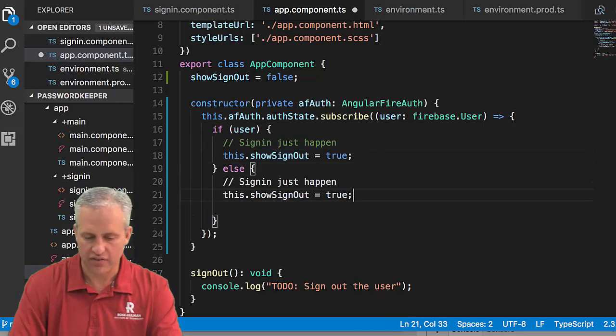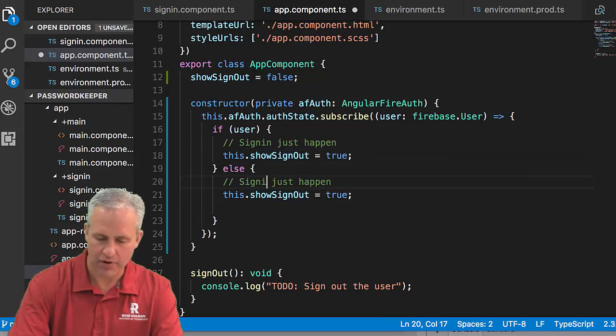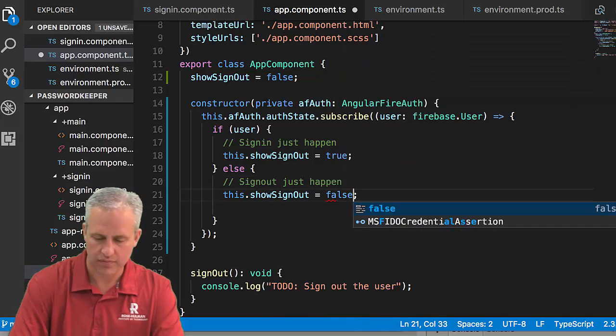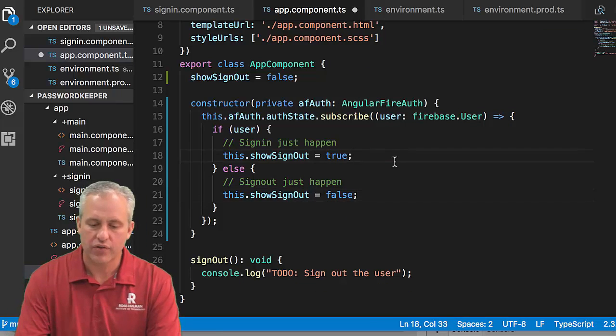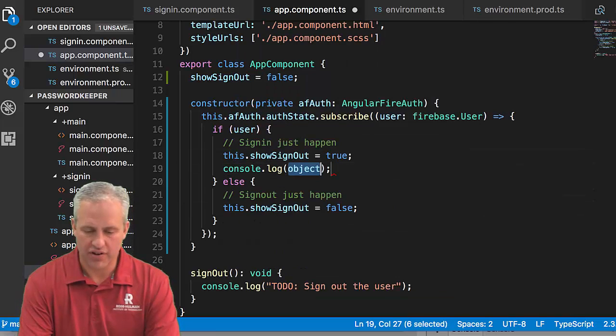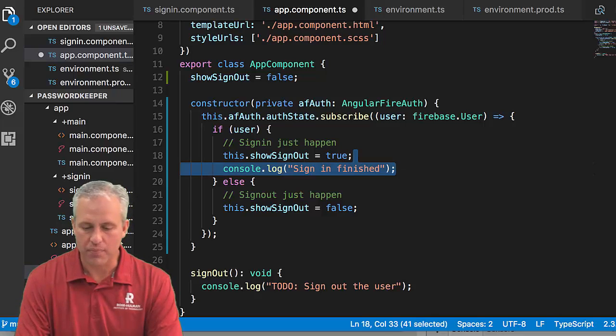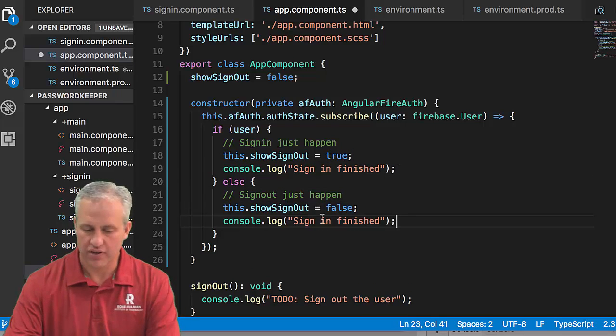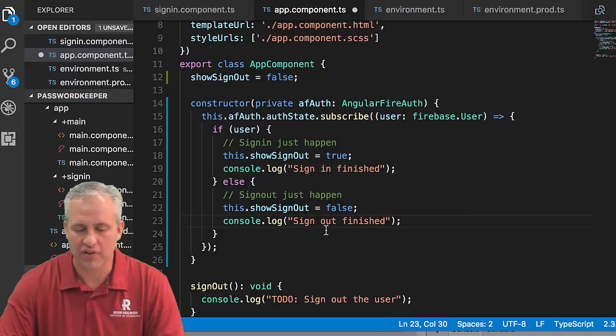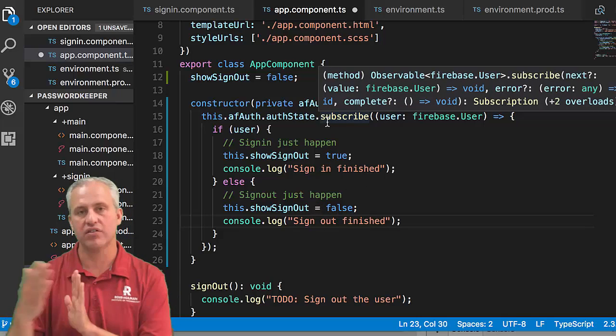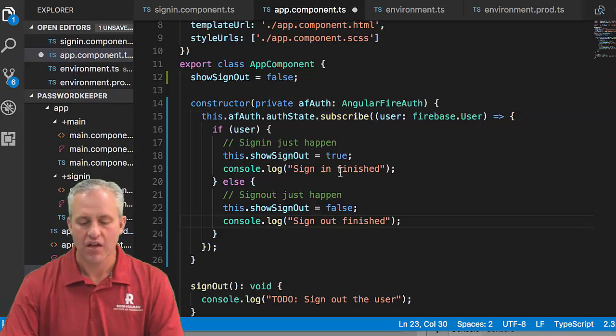And then this case down here is sign out just happened, and I want to set this to false. The other thing we could do here is also print a little message that just says, sign in finished. And there's another spot over the other place where we also print this message. But that's the neat thing: you can listen to this auth state from anywhere. So we've got sign in finished, sign out finished.